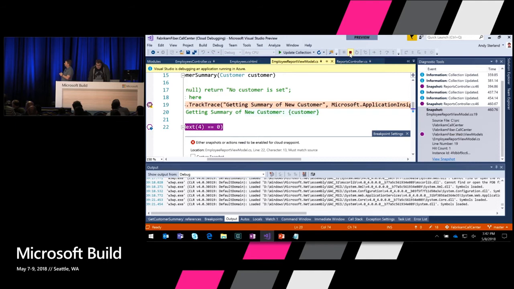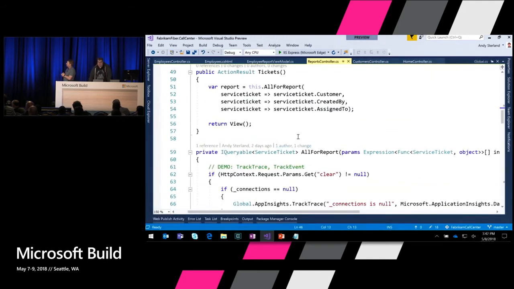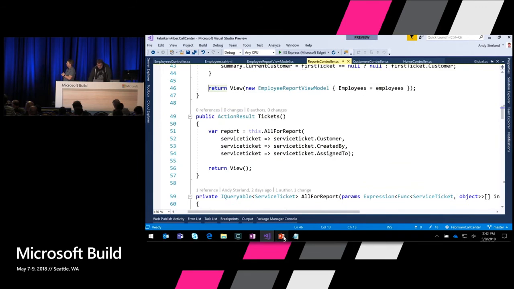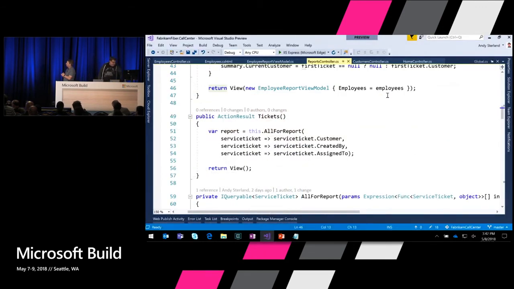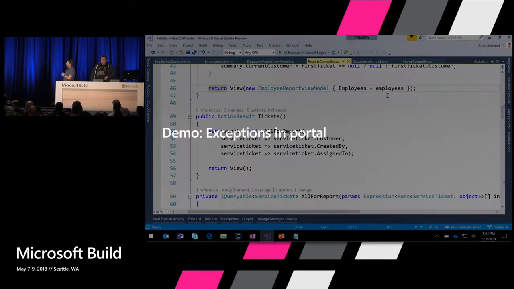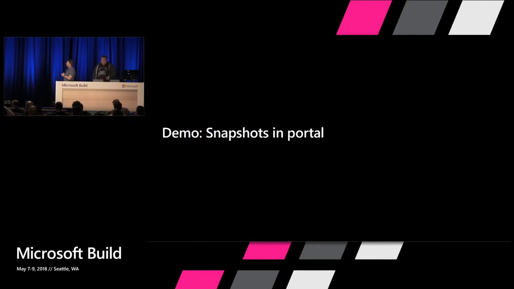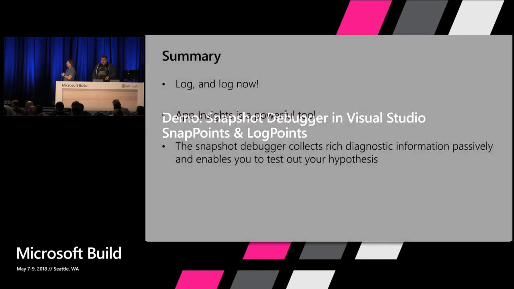So that's the Visual Studio experience, where you can go ahead and set these snap points and log points. If you could just scroll to the bottom of that thing. So let's go back, we don't see screens, to the slides. Yeah, we looked at this. And we looked at this.